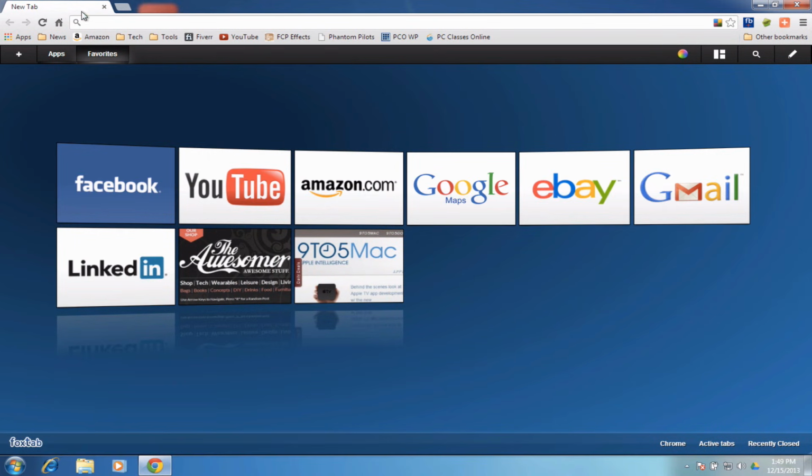Now, some of the other things you can do here, by the way, I always like to mention this because not everyone knows this. On any web browser out there, Chrome, Firefox, Safari, you name it, you don't have to type www.